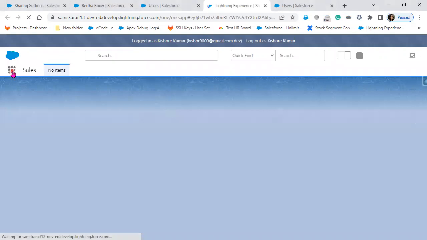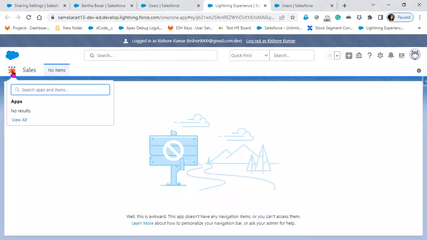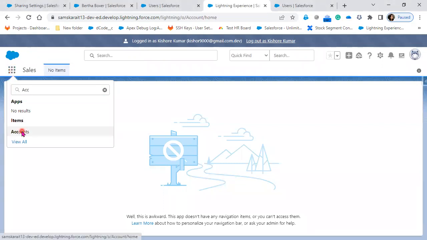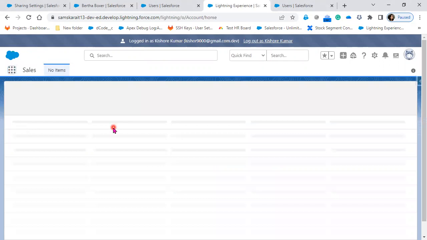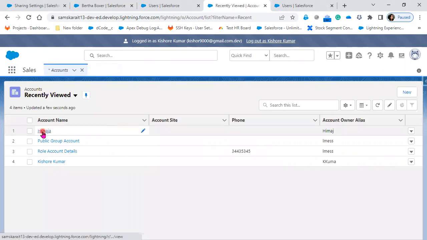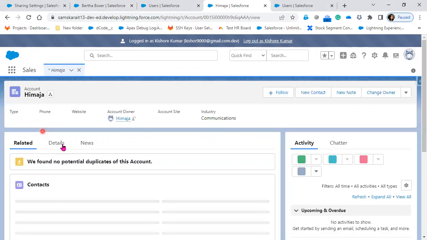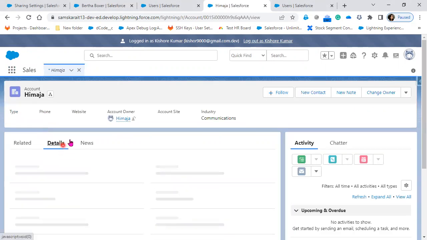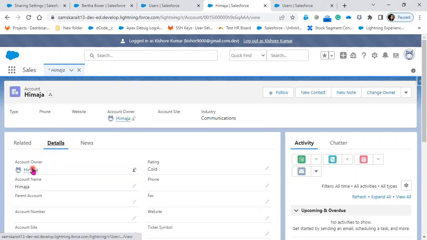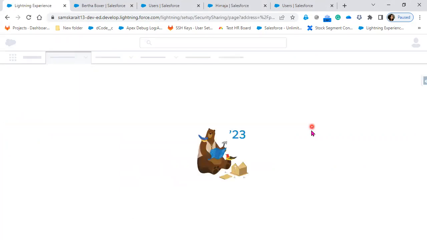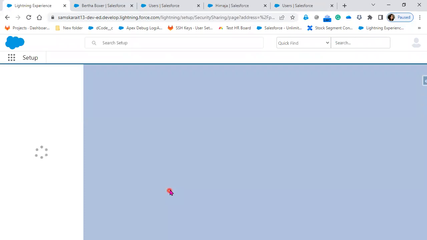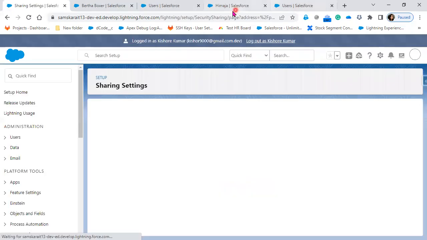Now let's search here, accounts. Click on accounts. Now click on Himaja. In the detail section, the person is able to view the record. The person is able to view the name of the owner. Though the checkbox is enabled, the person is still able to see.